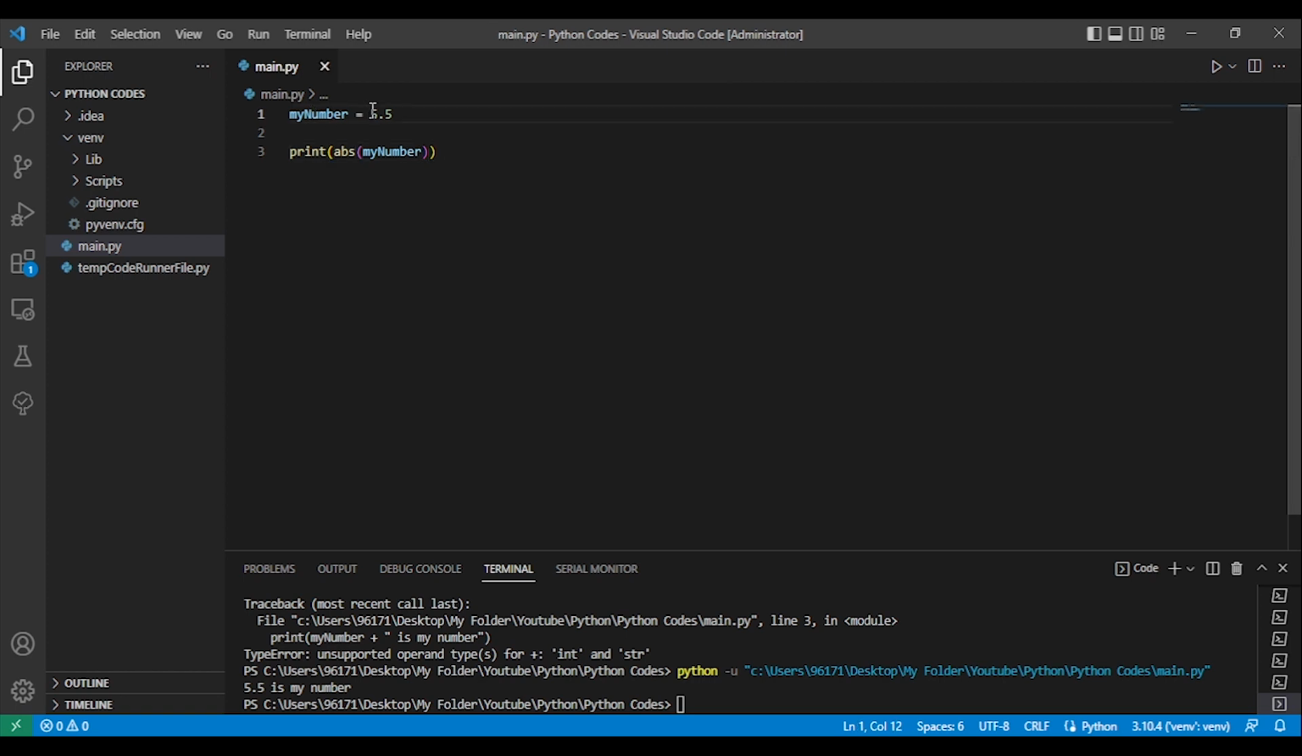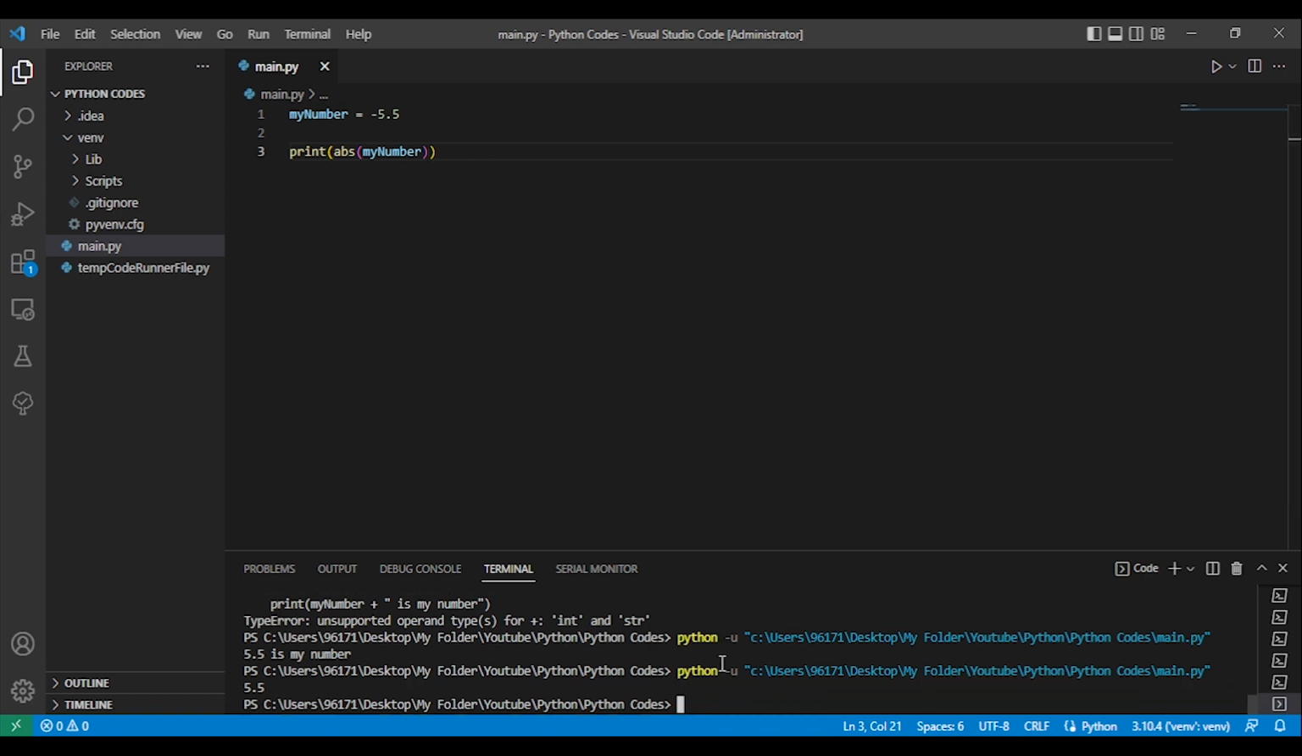Let's make this negative. So basically, abs will give you the absolute value of my number, and in math, absolute value is how far that number is from 0, and this should be 5.5. 5.5.